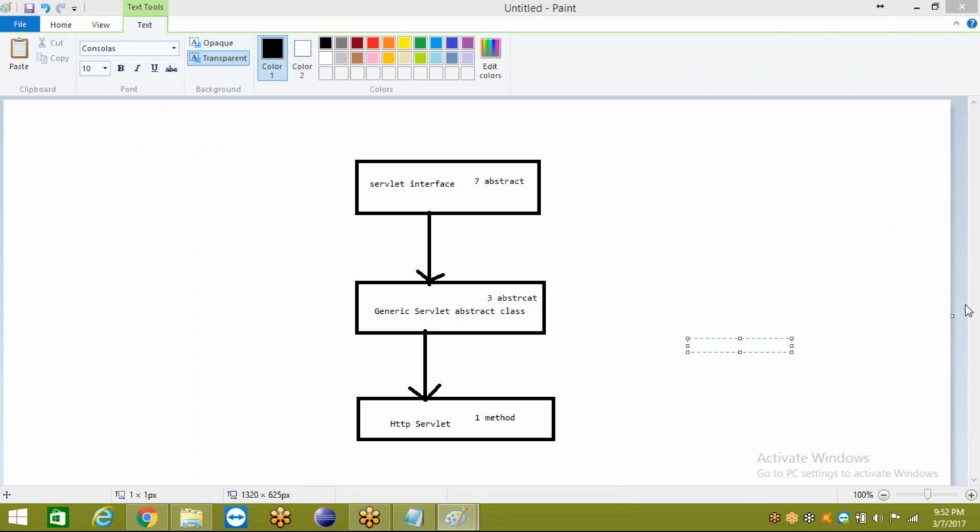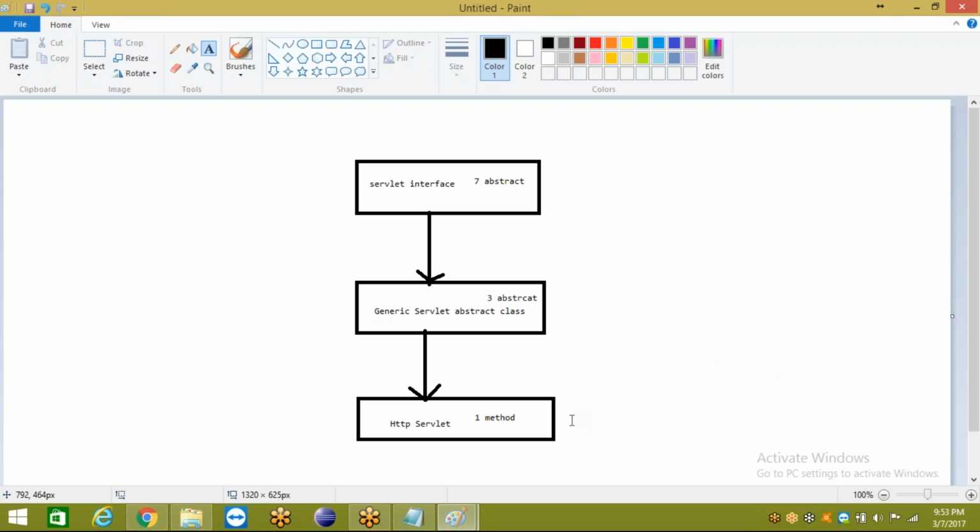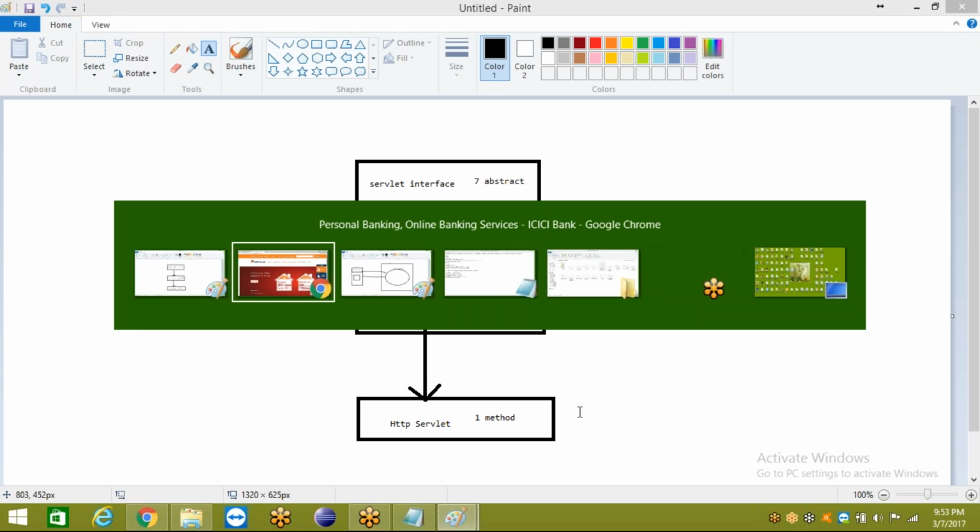Everyone clear up to now? Any queries? RK, Sandeep, Rajesh, Chandan? Good, Naveen, till now. Okay. So all these are very basics to enter into servlet knowledge directly. That's why I'm discussing each and everything slowly.